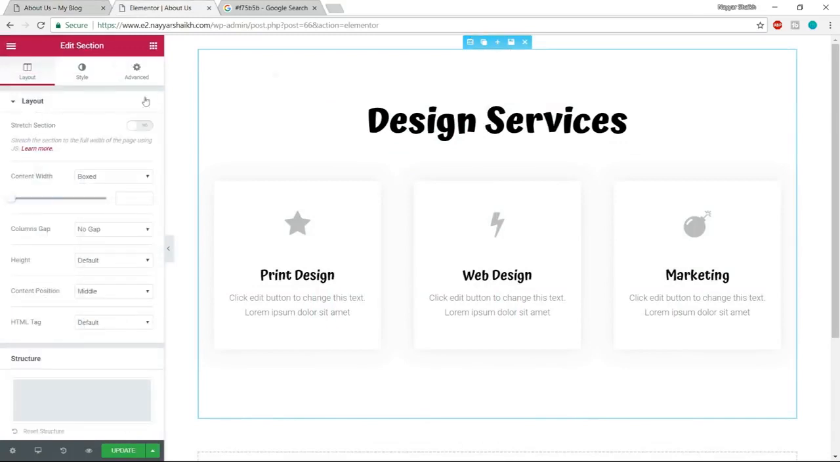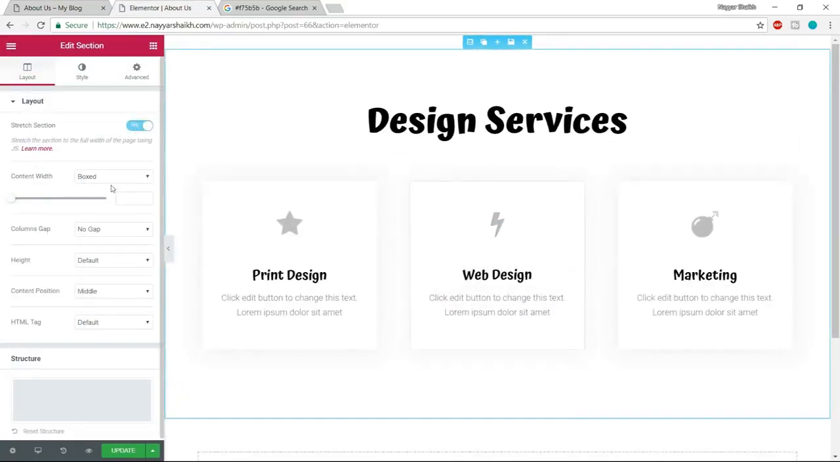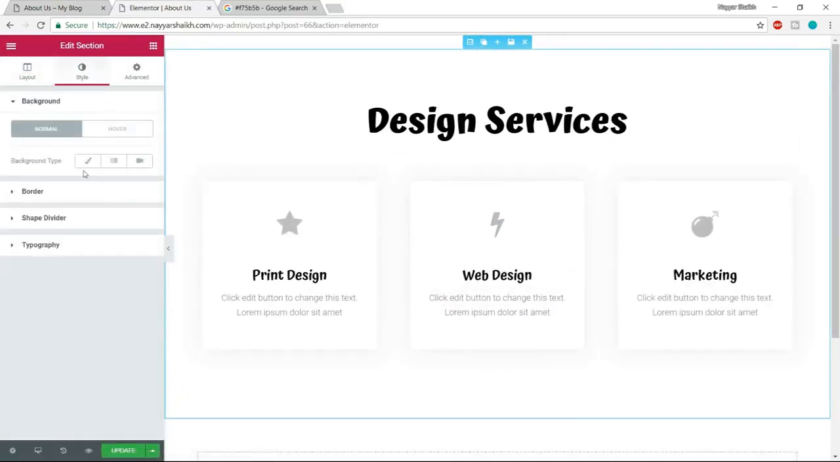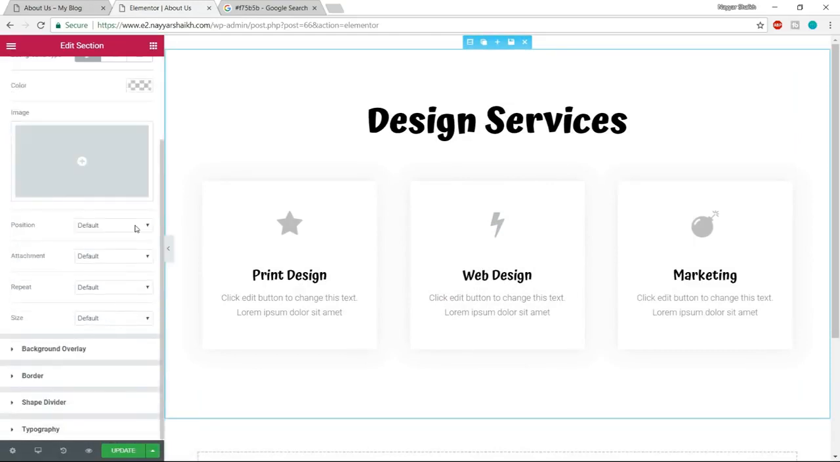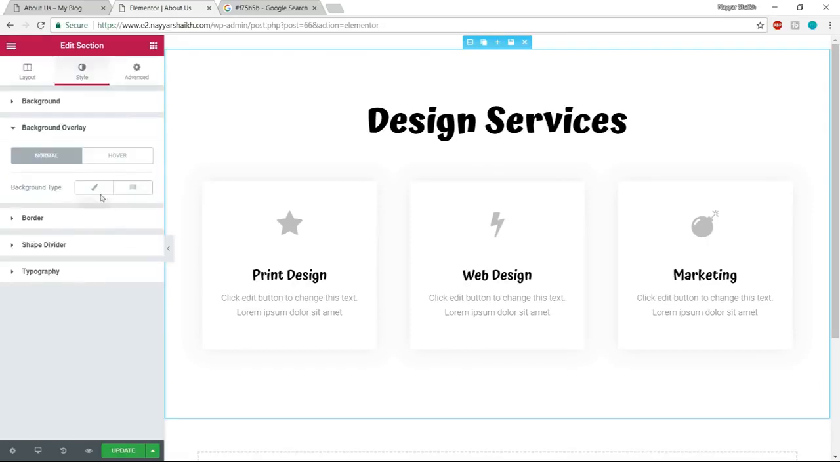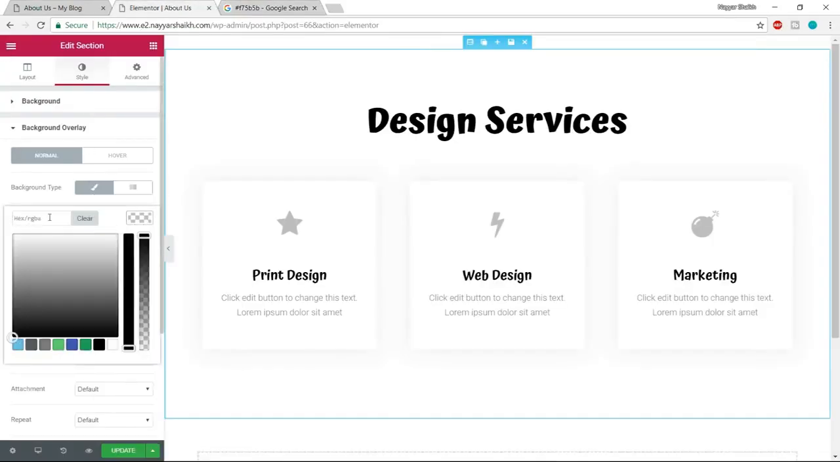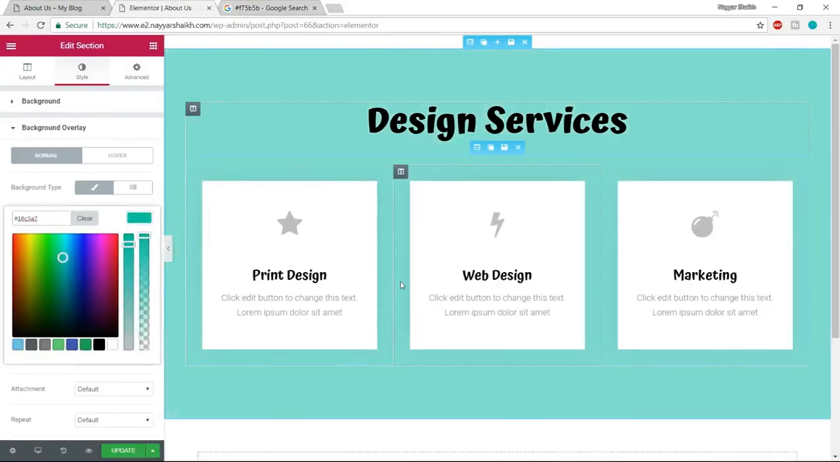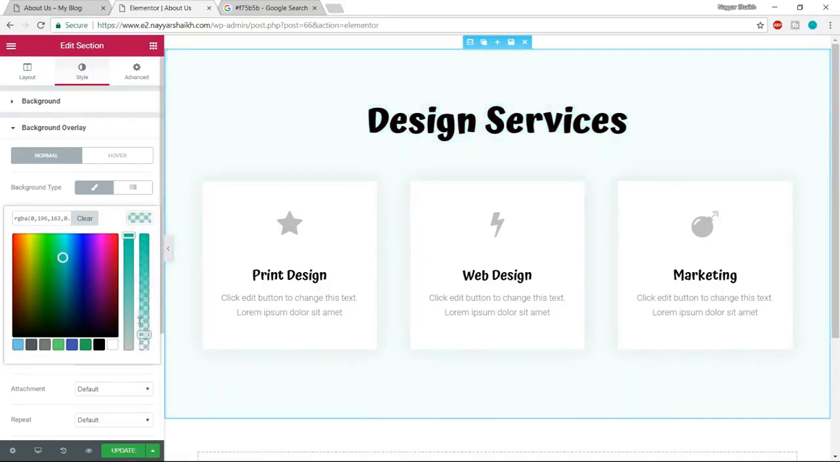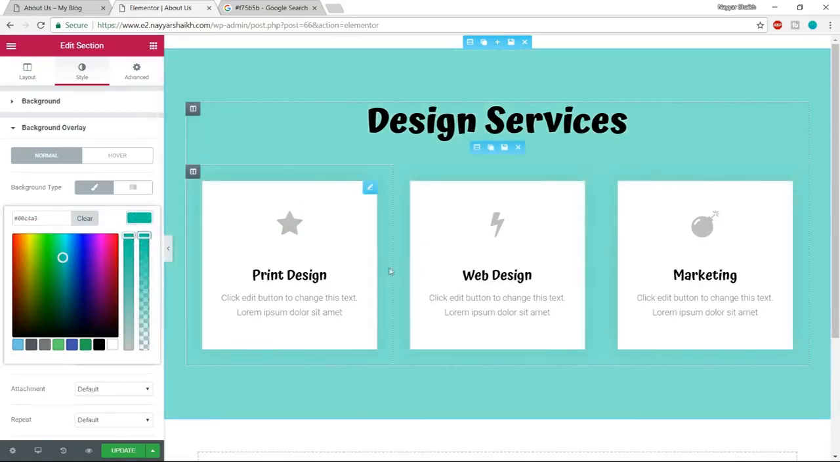First, edit section, make it full width. Now go to style, background type. In fact, not in the background type, in the background overlay, select classic options and copy this code, second color code, and paste it over here. Now if you see over here, this is looking quite light. If you want to make it dark, you can just increase this thing from here, or if you want to make it light, you can do it from here. It's all up to you. I think this is looking better.